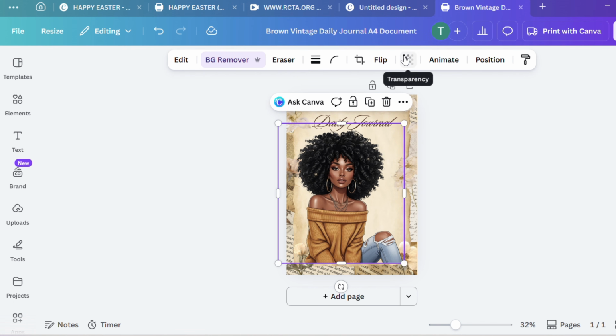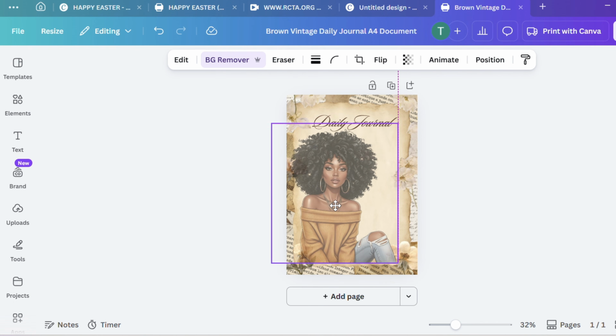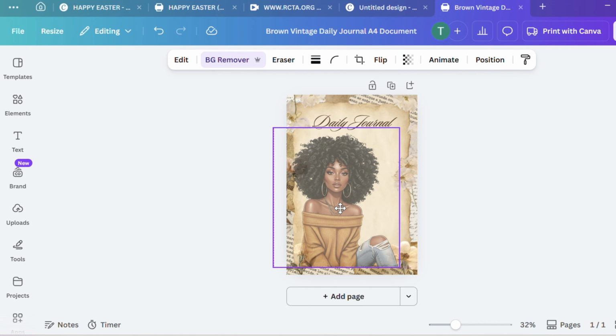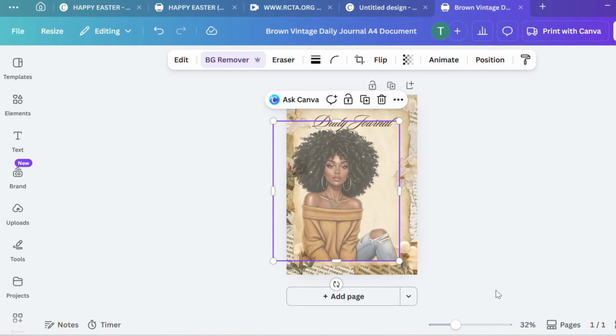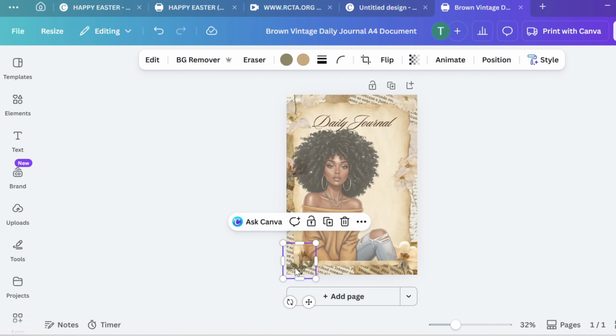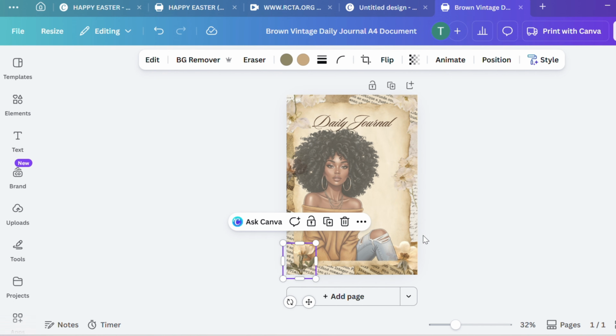I'm probably going to click on transparency just so she can match the vibe. And you see a little rose right there? See a little rose? I'm going to put her about right here. I'm going to click on this rose, right click it, do layer, and bring it to the front of her.